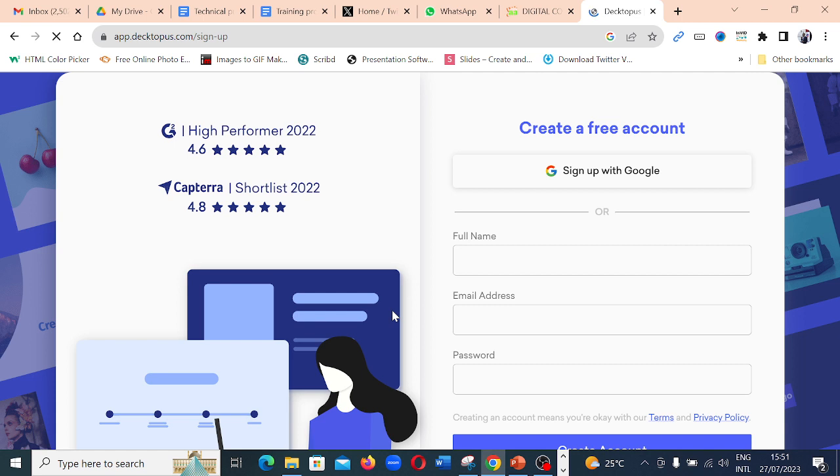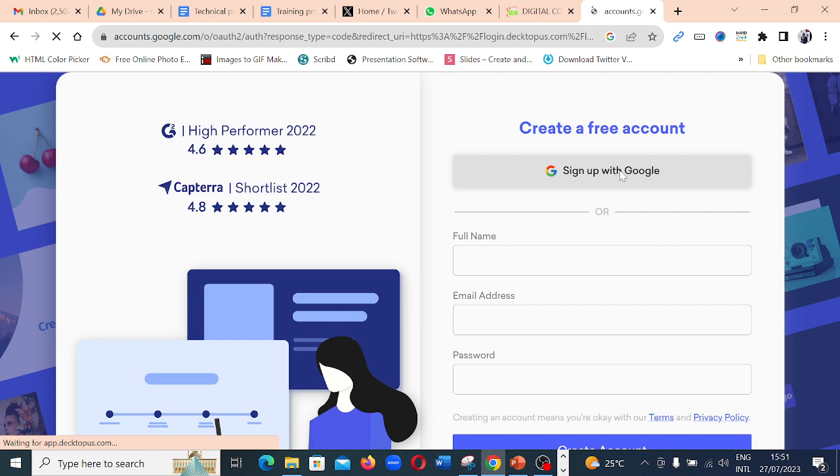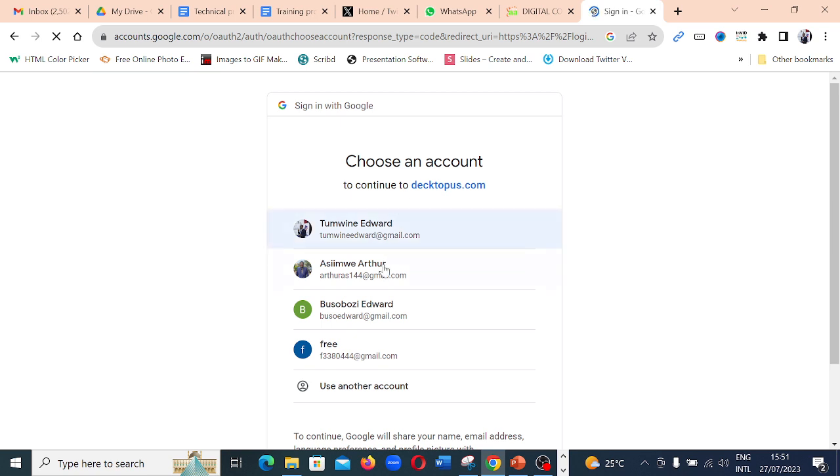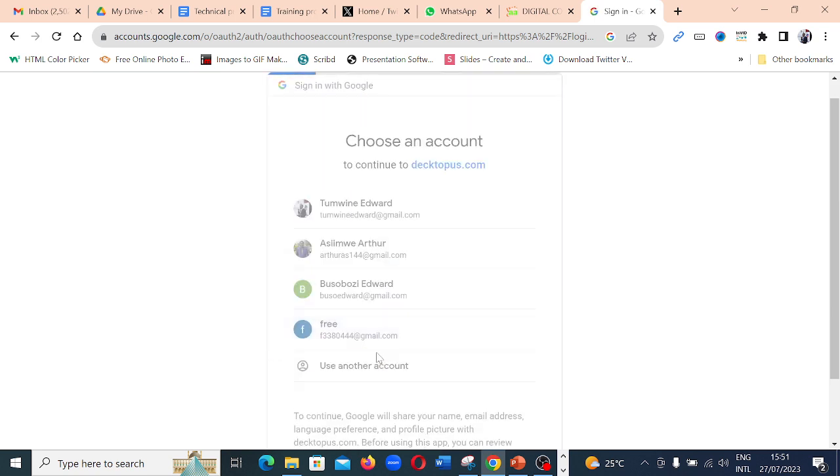So there it will then ask you to sign up before you proceed. So you can either use email here, or if you're signing in with your Google address in your computer, you click to continue and sign up with Google. Then you select that Google account that you want to proceed with, which is here.